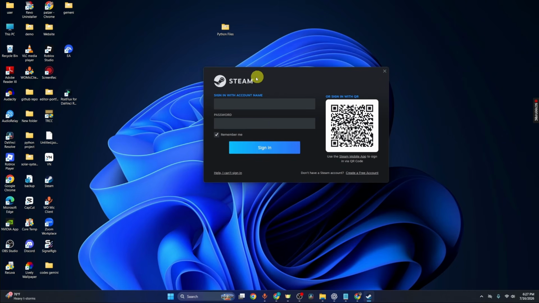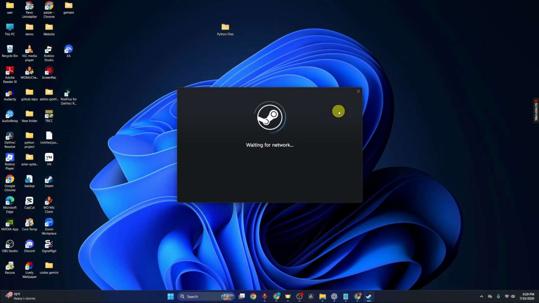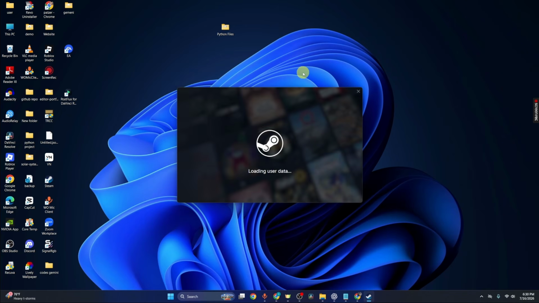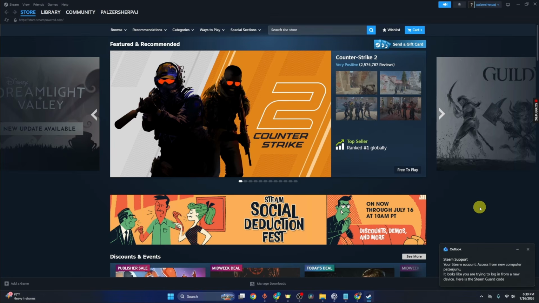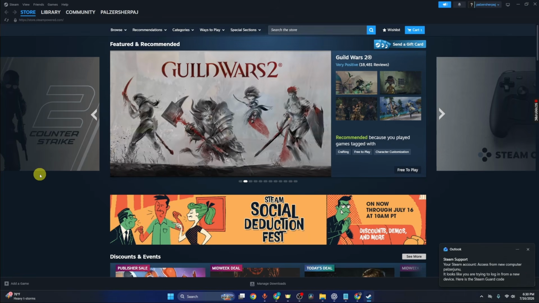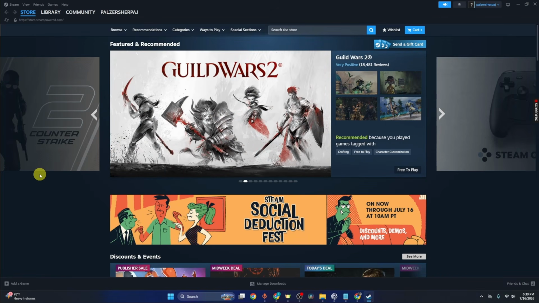So here you can sign in with your account name, or if you don't have a Steam account, you can click on Create a free account at the bottom right corner of the Steam window. I'm going to log in with my ID, and now you can see it is saying waiting for network. So just wait for it to complete the sign in. And now you can see it has successfully launched. At first, it might look a little confusing because there are a lot of buttons and menus. Don't worry, we will look at each important section one by one.